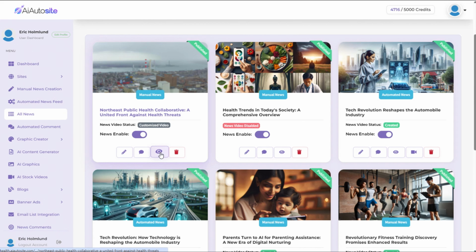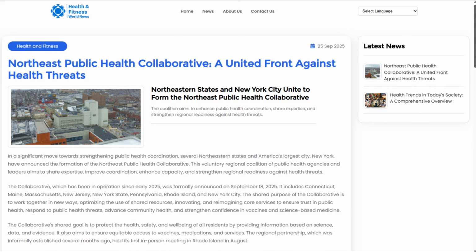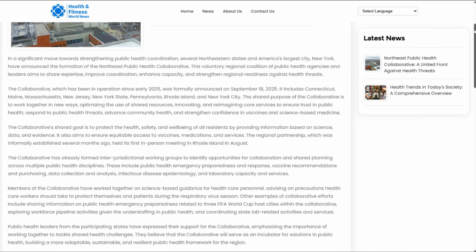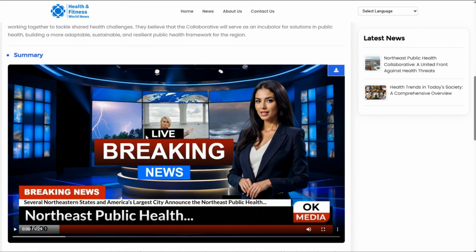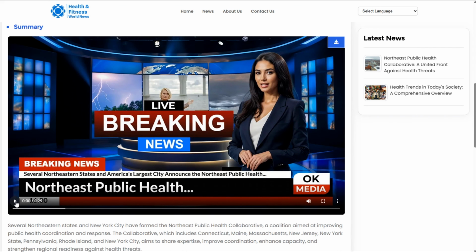Let's go to it on our website by clicking this eyeball icon. As you can see, it took the article from that URL that I had fed to it and completely rewrote it to make it unique content. It generated an AI image to go along with it, and it generated this AI video. Let's go ahead and play that for a moment.